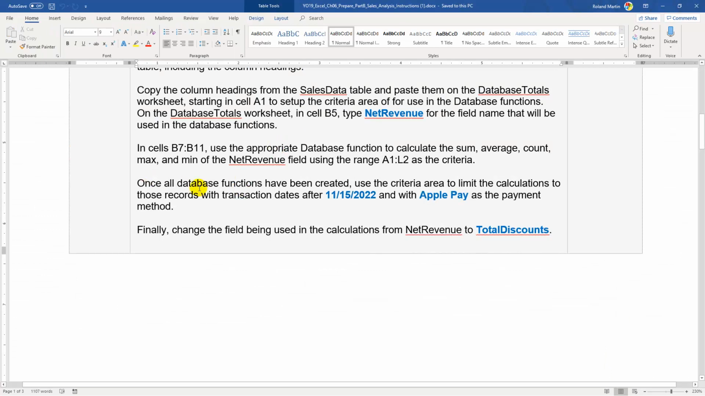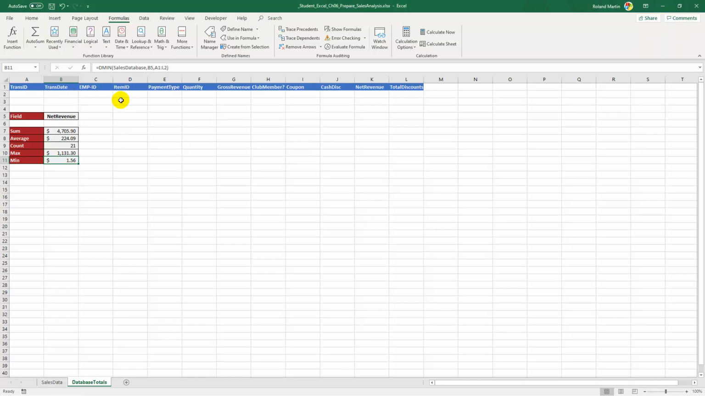It says, all right, all the database functions have been created. Yay! Use the criteria area to limit the calculations. That header row at the top, our criteria area. Only use those records with the transaction dates greater than 11/15/22 and when the payment field is Apple Pay. So we're going to go back there, we're going to put in this date for transaction date, and in the payment column we're going to put in Apple Pay. So 11/15/22 and then Apple Pay.